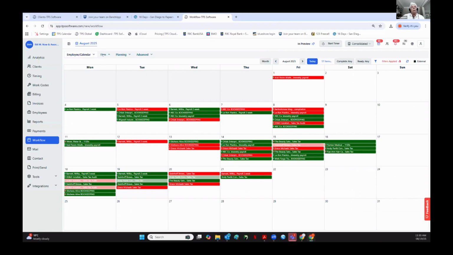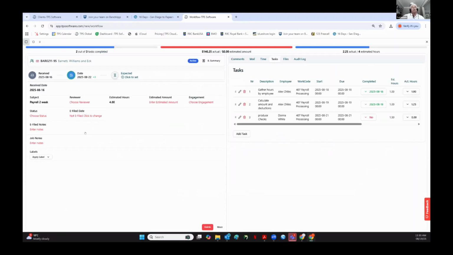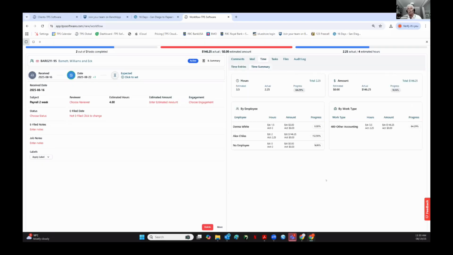This was a job, a 3-step job with Barnett, Williams, and Eek. If I go back to the firm, I go to Barnett, Williams, and Eek, right here, edit. And I can see these 2 were completed by Alex. I can see the hours, the visual and actual, and there's nothing done with Donna. But if I want to see the whole time recap, here's a nice look.